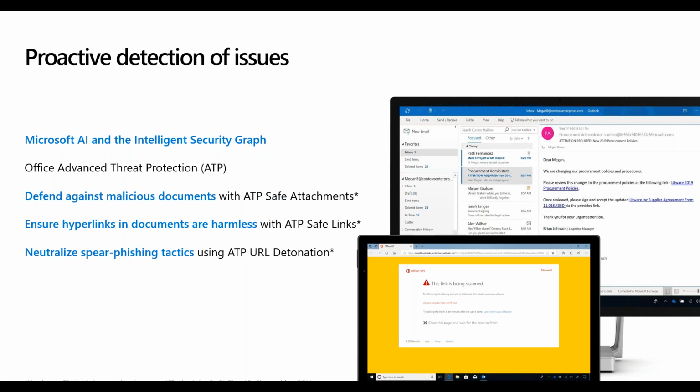Yeah, and it's also across the services, right? Not just in email. If I have a Word document with a URL, it's going to check those as well. Yeah, absolutely everywhere. Great.